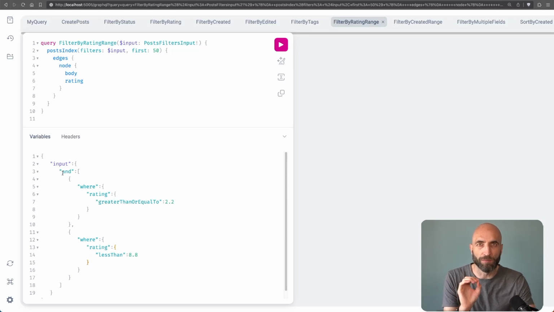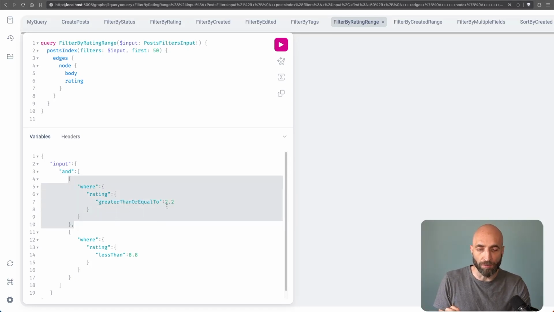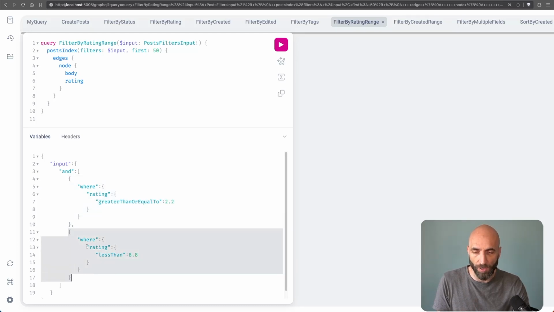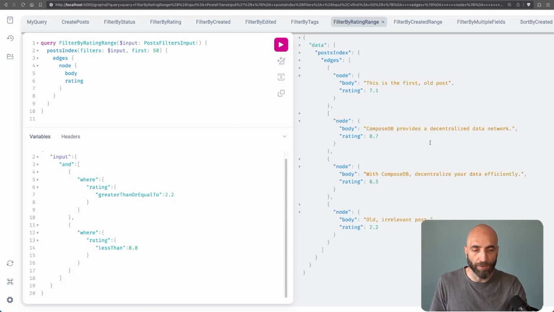We can run those in two ways. This is way number one. Way number one is to explicitly show those conditions and combine them with AND. So we have AND at the very top, and then two different conditions. The first one, where rating is greater than or equal to 2.2, and then the other condition, all under the AND here at the top. When those are combined, we get the result that is only between 2.2 and 8.8.